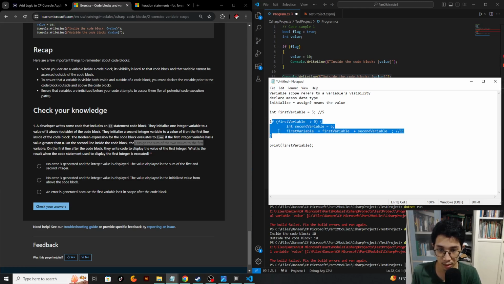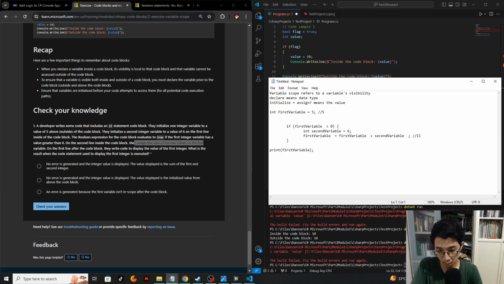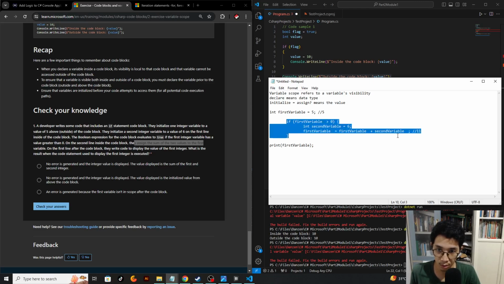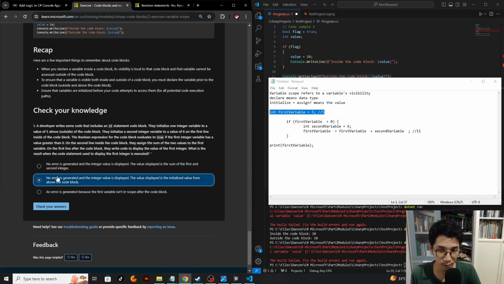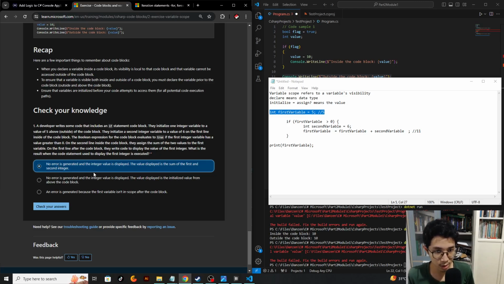So let's say this code block is entirely local, and outside of it is global. But we see here first variable can relate with this one, so the print must be the same as before. Of course, no error is generated and the integer value is displayed.